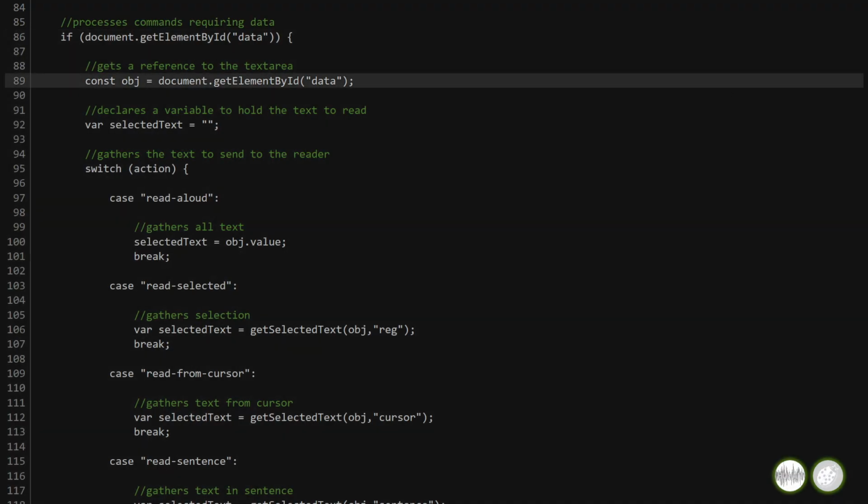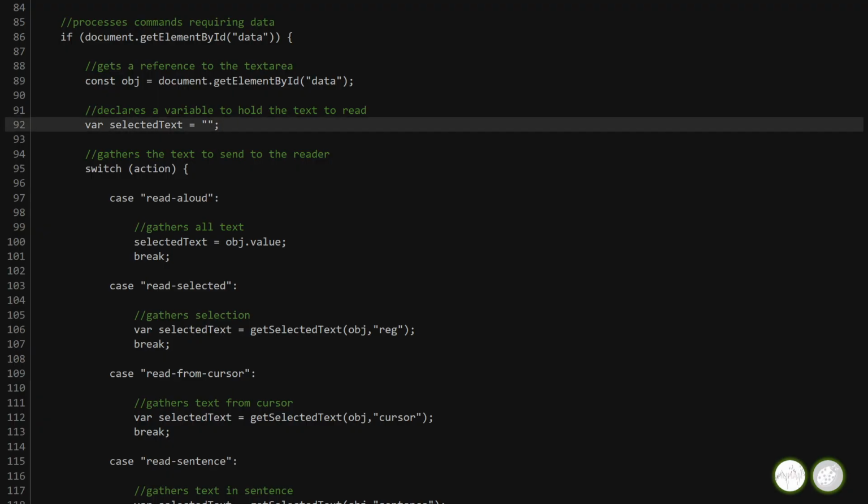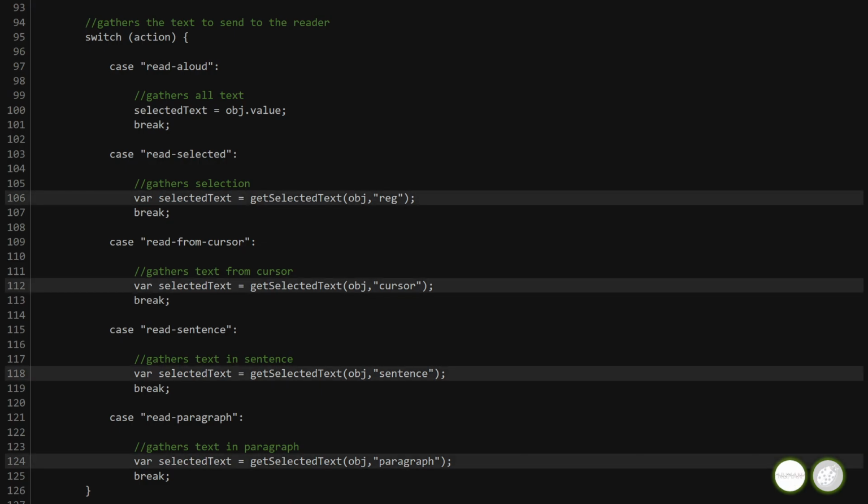Here we get a reference to the text area that holds all the text. Here we declare a variable to hold the actual text to read. Given the action, a call is made to the function getSelectedText, passing a reference to the text area object and the requested text portion to construct.